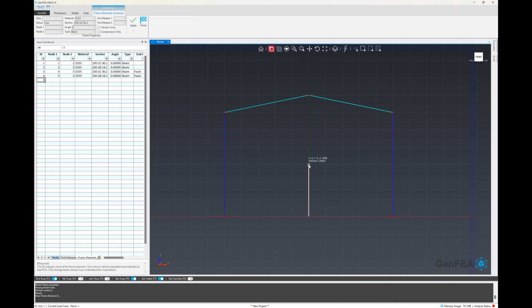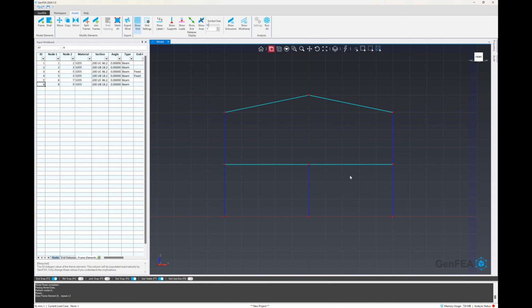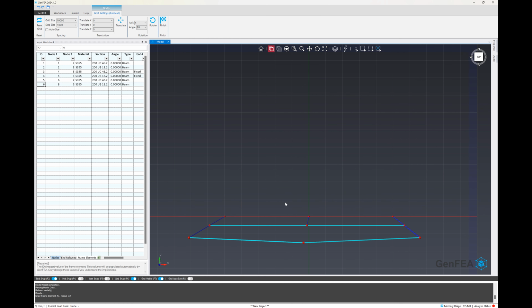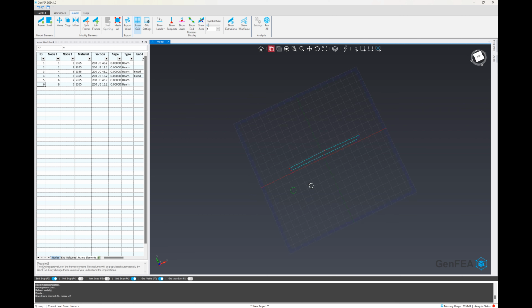So I select from the context ribbon the columns group and the appropriate section, and we repeat the process, and we're going to create an additional rafter. So from the intersection to the intersection across the other side. And that is our 2D frame in a 3D space. So in GenFEA, and we'll just reset the grid here so it's back to normal. In GenFEA, we always work in 3D, but we can snap to 2D planes using that grid.